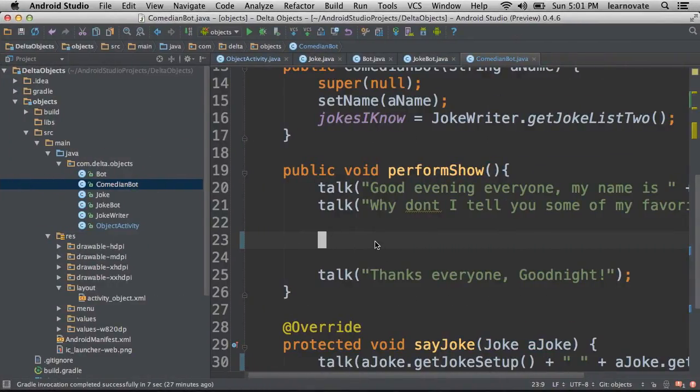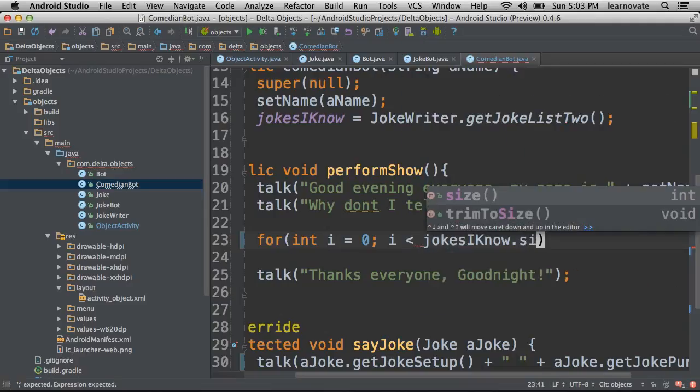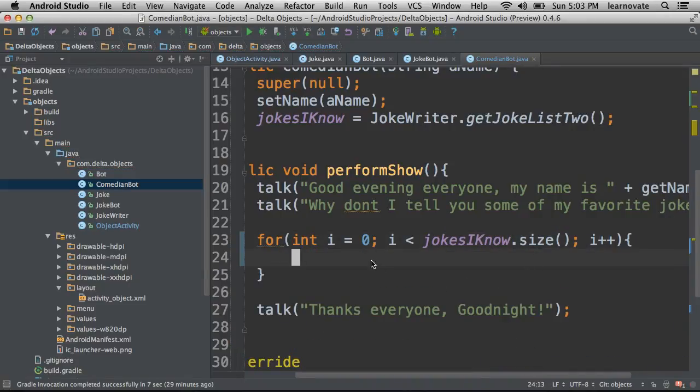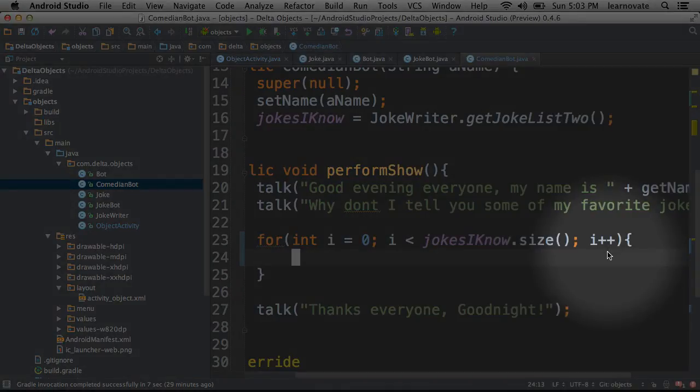So oftentimes we want to loop over a set of data from the very beginning to the end. And this happens so often, and I'll show you the for loop that we normally do this with. int i = 0. Now in this particular case, I'm going to want to loop through the jokes I know, so as long as i is less than jokesIKnow.size(), and then i++. So we see this all the time. We're starting at 0, we're going to go through the entire length of that particular collection or array, and we're going to increment by 1.